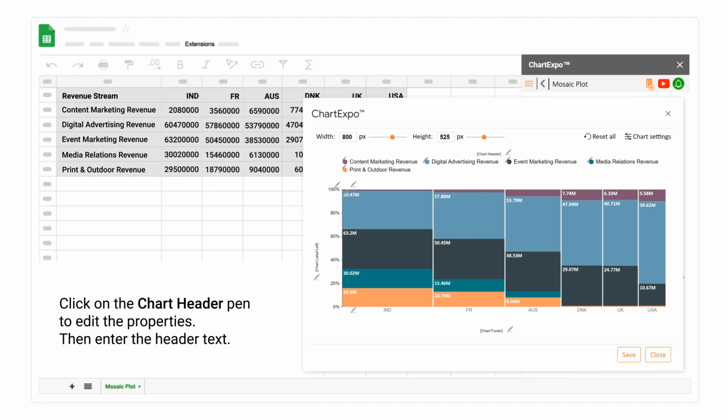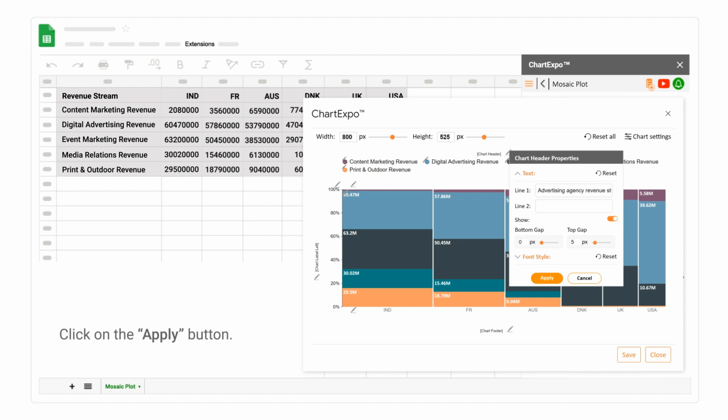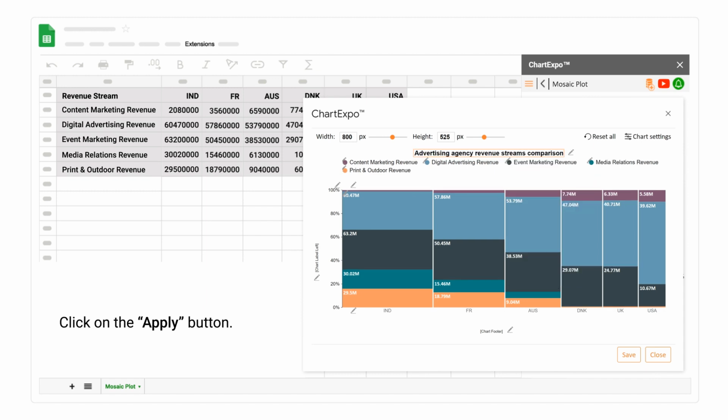Click on the Chart Header pen to edit the properties. Then enter the header text. Click on the Apply button. Similarly, you can change the axis left label and chart footer label.